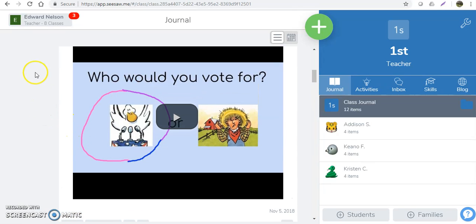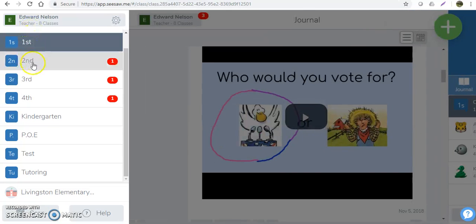Now, for the purpose of this tutorial, I'm going to show you a test class so you can see how it goes from the very beginning. In the corner is my name. I'm going to click on it, and you'll see the classes that I have. The red circles are notifications.